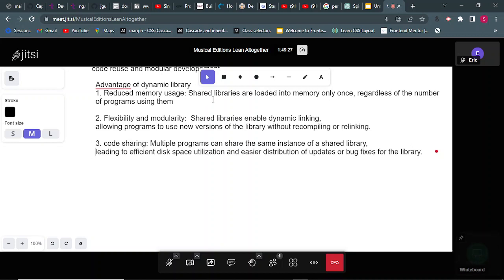Shared libraries are loaded into memory only once, regardless of the number of programs using them. So once you load a shared library, a dynamic library, into memory, it loads only once, regardless of the number of programs using them. But in a static library, for instance, if inside main.c we have 4 or 5 functions.